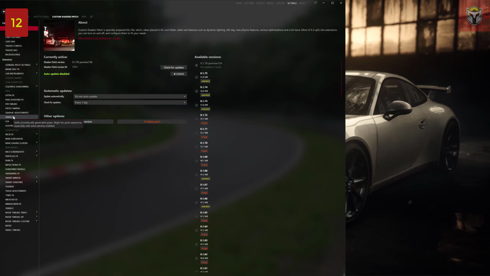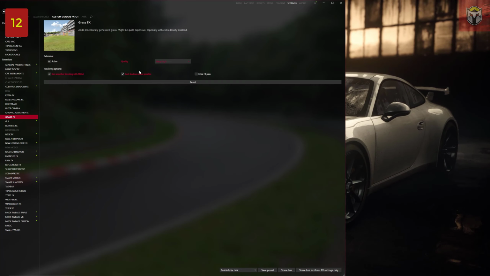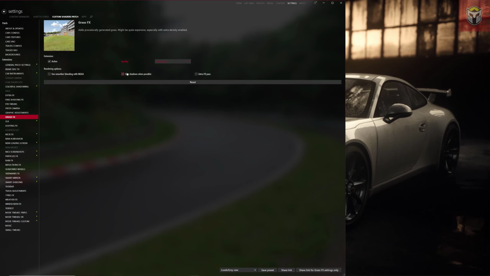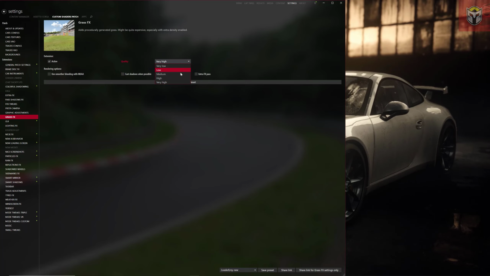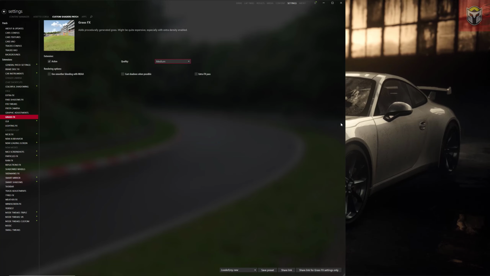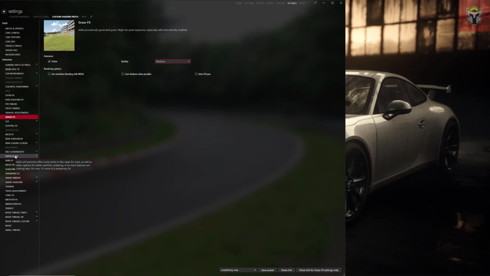Next up, we're going to look at grass and particles. So grass effects, you can see here I've got on very high, so I run that in standard there with all the shadows on and all the rendering options I can. Take those off and just put it on medium. Is it going to make that much impact when you're flying around a track in VR? Probably not, and it could give you some valuable frames per second.